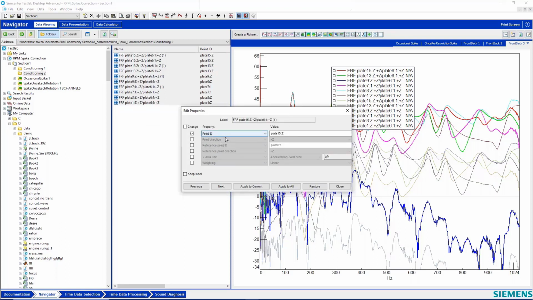you can see I can edit the point IDs. And normally you would do that one at a time because they might be different. Maybe the reference is in common. So if I hit next, you see that the reference ID or point ID is changing.